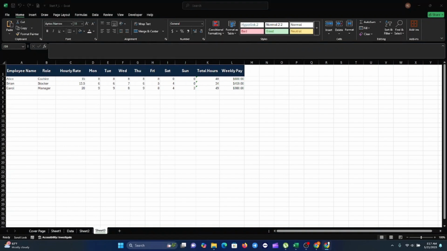and also the wages that you want to pay them. With just a few formulas, you can manage your team more efficiently.